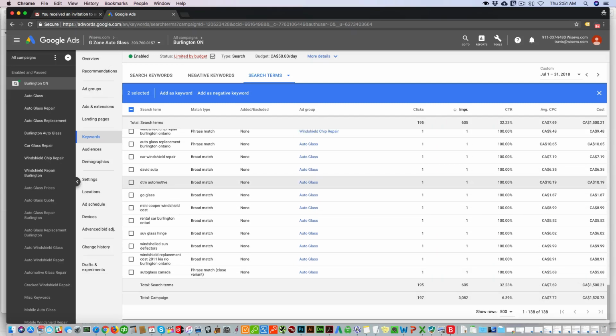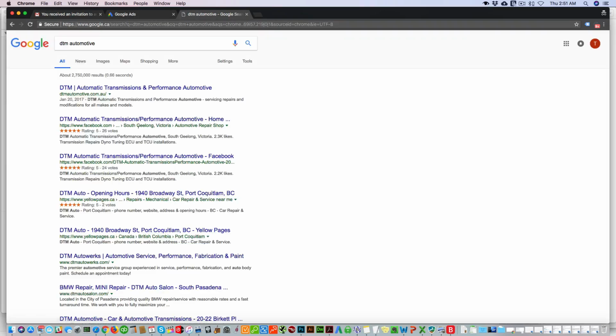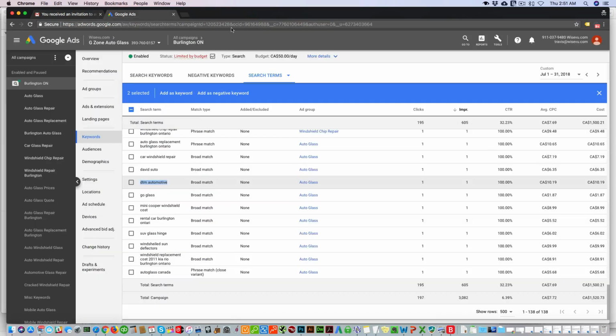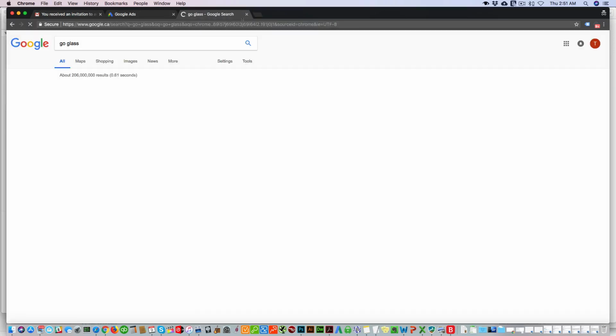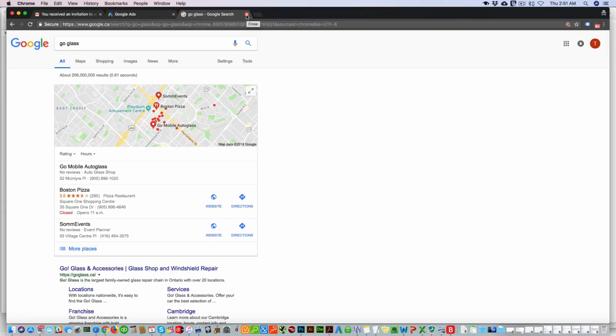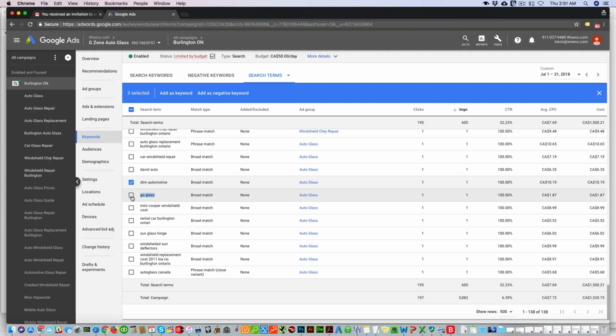Here we have DMT Automotive. That's not relevant, it's not about glass, and we could look it up. What is that? Transmission and performance. I'm not sure why it came up for that, so we'll definitely add that as a negative keyword. Go Glass, I don't know what that is. It's a competitor, a very small one, so I'm just going to add this since I don't think anybody but the owner is looking for that. Rental car, Burlington, Ontario, that's definitely irrelevant here.